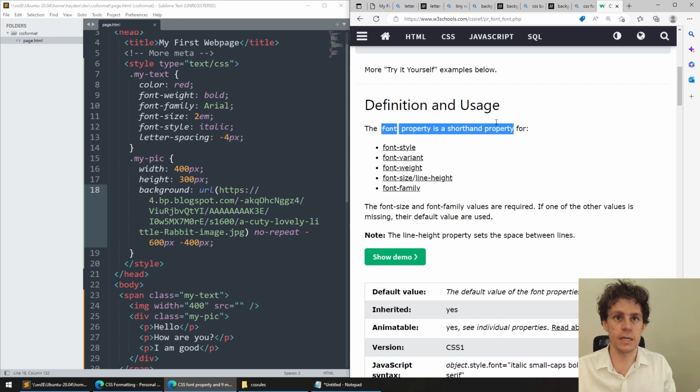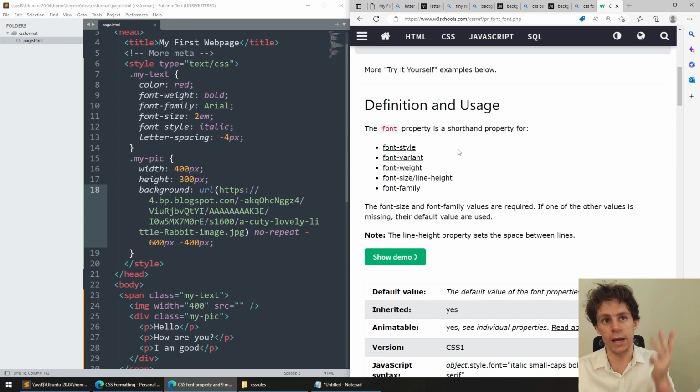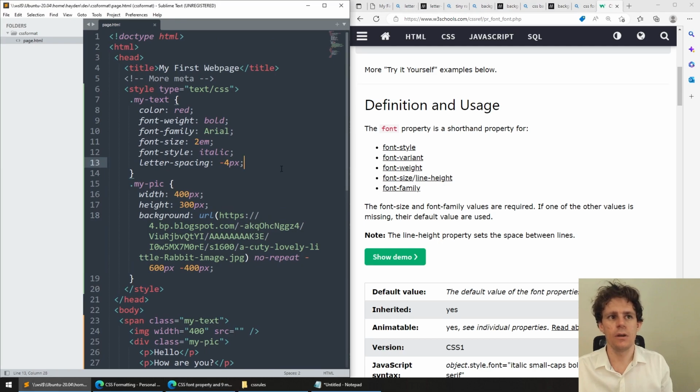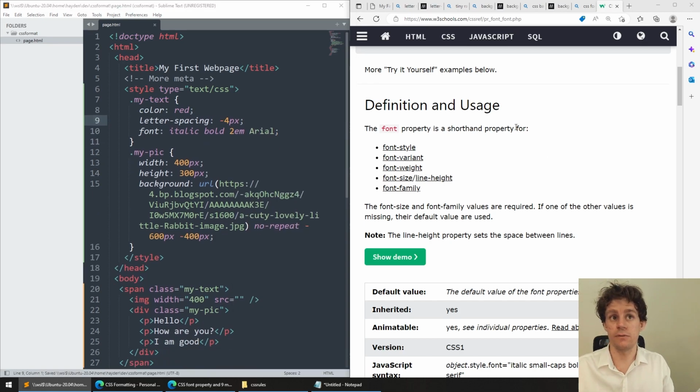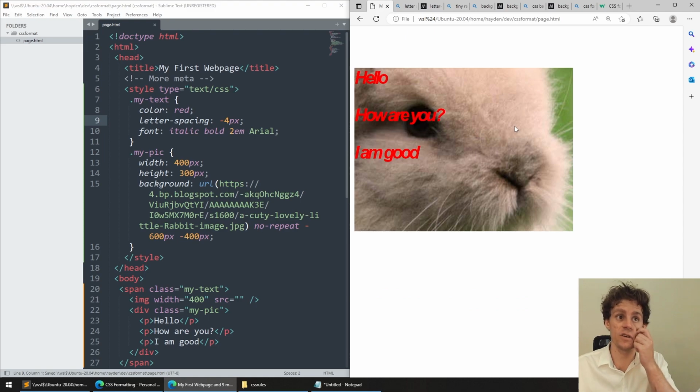Yeah, so the font property is a shorthand property for the style, variant, weight, size, family. So all that information is really there. So if you're like, I don't know how to do it, you could just come here and be like, okay, well, style is italic, variant I don't have, weight is bold, size is 2em, family is Arial. Okay, there's my font. And now that will behave like that. So that's certainly very useful.